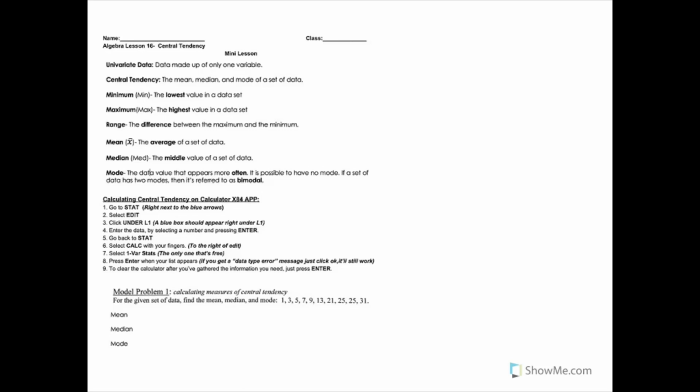As I'm talking in this lesson right now, I'm just going to go through the vocabulary that we have here on our mini lesson. So when we talk about data, and when we talk about the statistics of a set of data, we can talk about the minimum value of that set of data, which is just the lowest value. So if I have a set of numbers, or maybe a set of test scores, the minimum would be the smallest test score that I have.